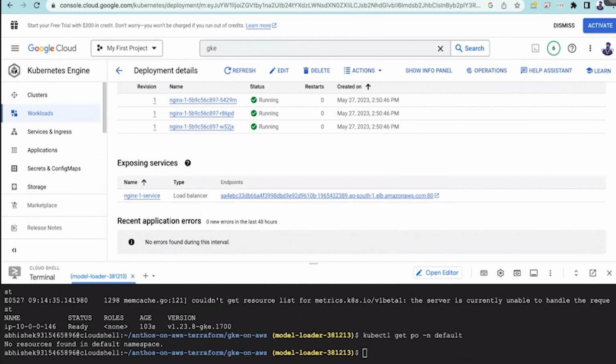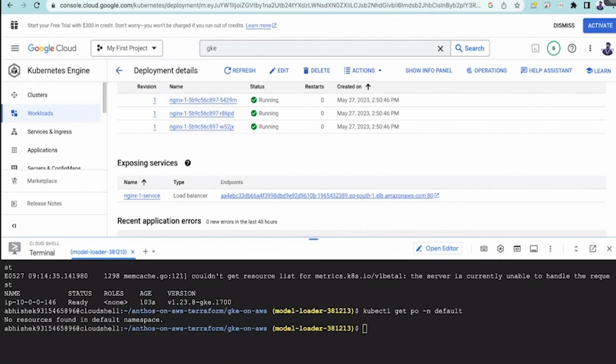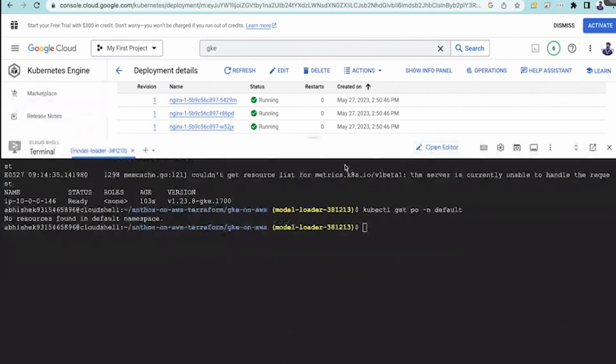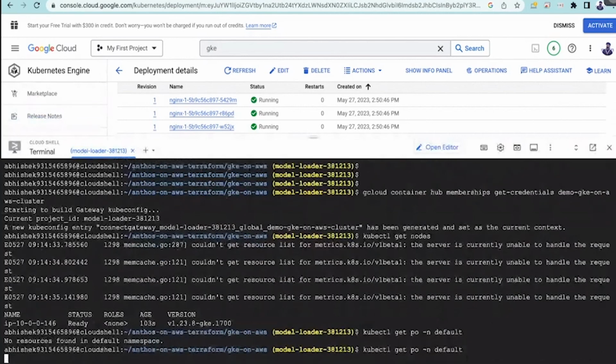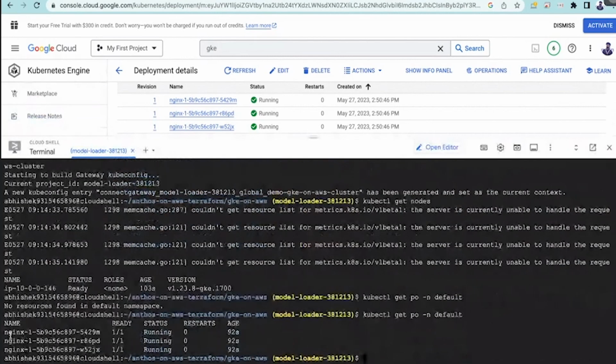Whenever you deploy any load balancer in AWS, it will give you some URL like this, elb.amazonaws.com, something like that. In the same manner, we are utilizing the infrastructure from AWS, but we are managing this from Google Cloud. If I hit the same link, here you can see 3 pods of my Nginx are already deployed.